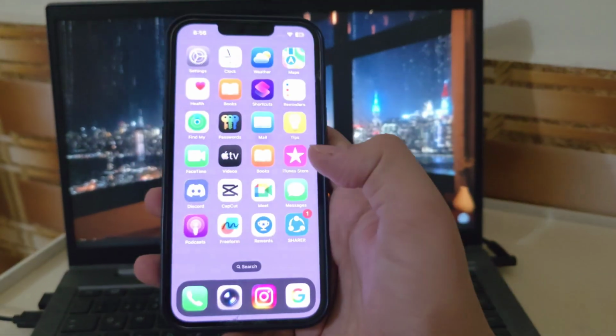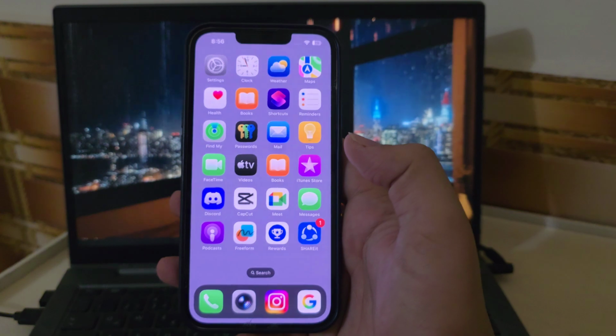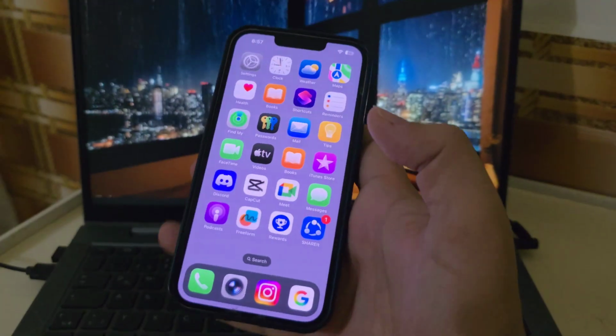Hi, everyone. In this video, I'm going to show you how to record your iPhone screen with audio at the same time. The first step is to pull down the control center.